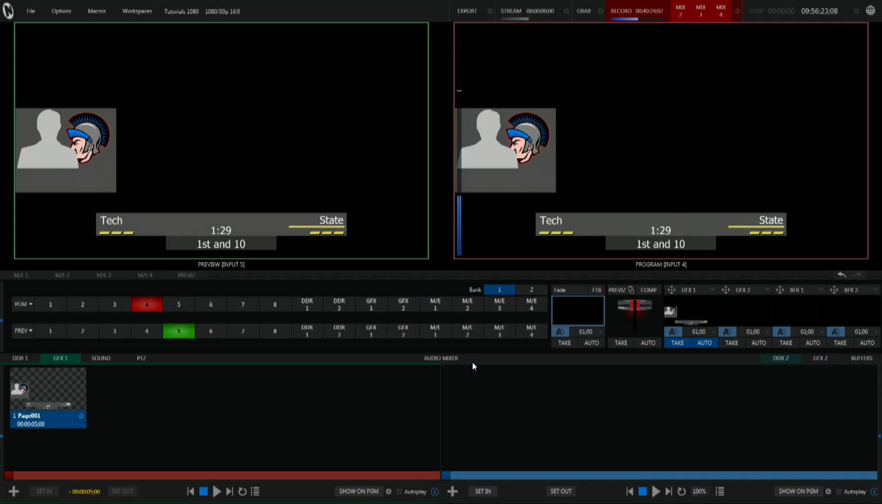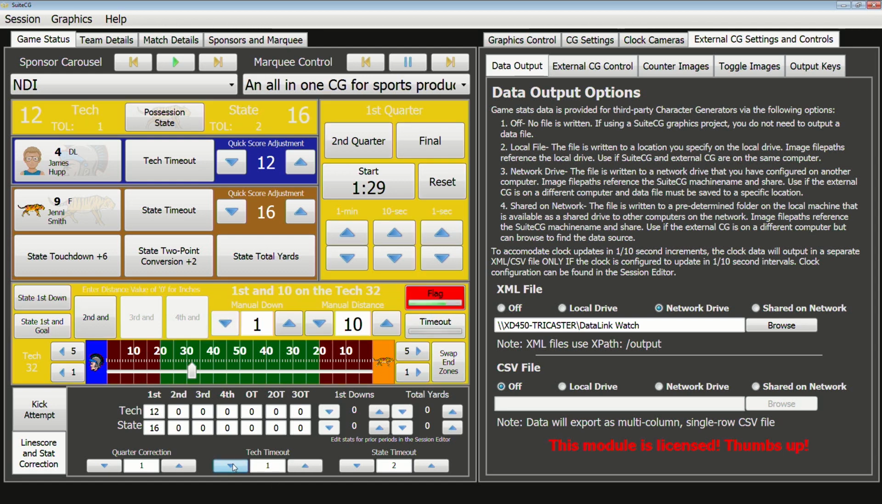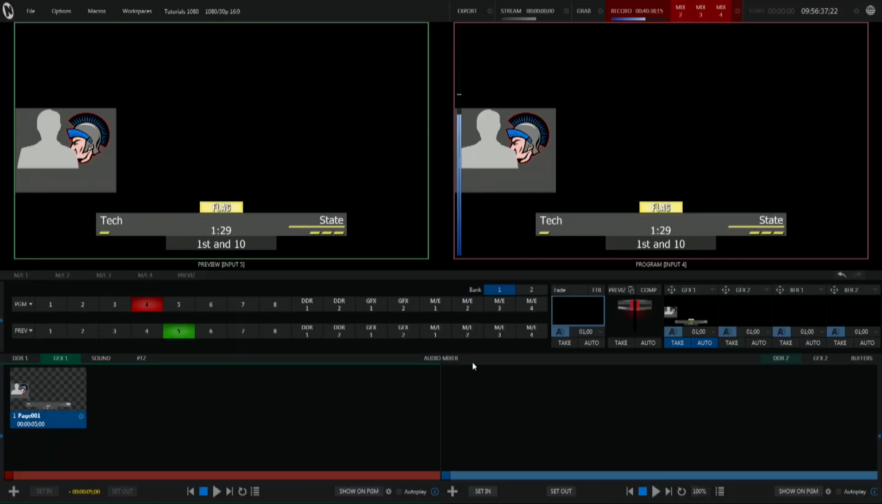And then if we come over to SuiteCG and we select a flag on the play, and if we subtract 2 timeouts there, then you can see all of those update just as they did in LiveText when we were working there.